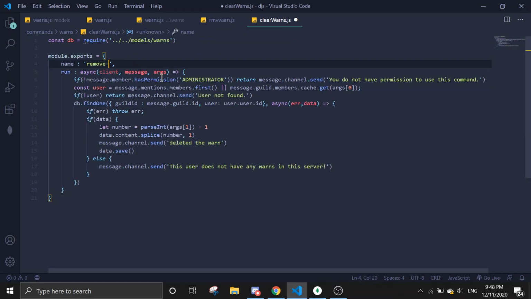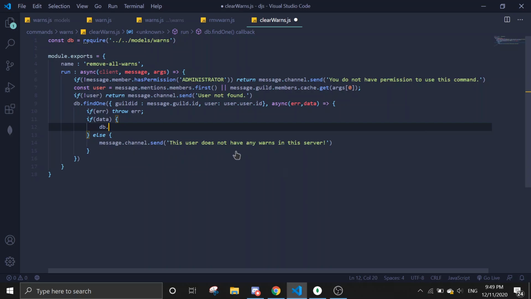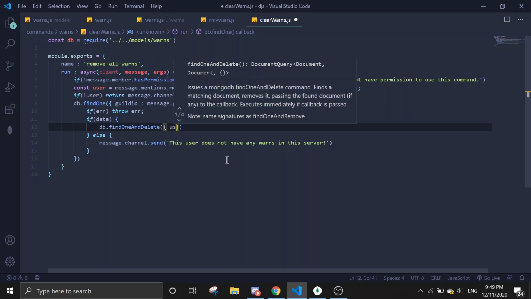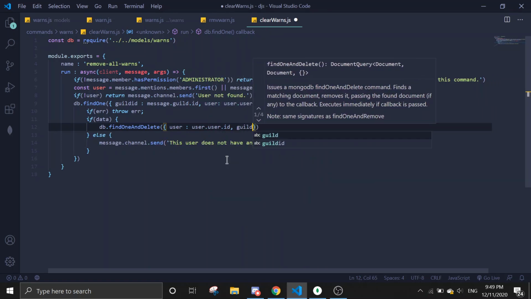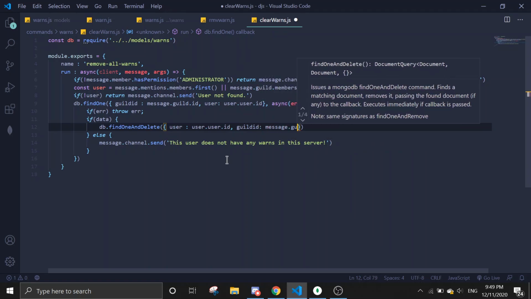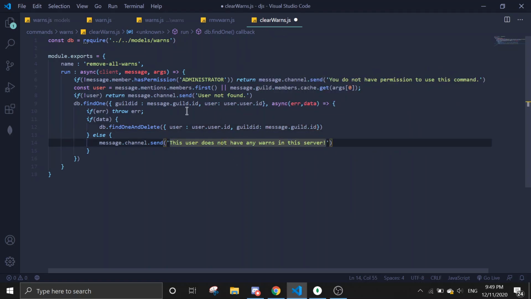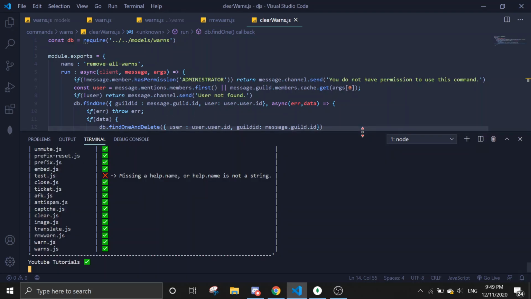Okay, so change this to clear all, remove all warns, and so on. Okay, so if there's data, we're gonna do db.findOneAndDelete, and then we're gonna find the user.user.id, and then guild id will be message.guild.id. Basically the same, but I just switch it up a little.